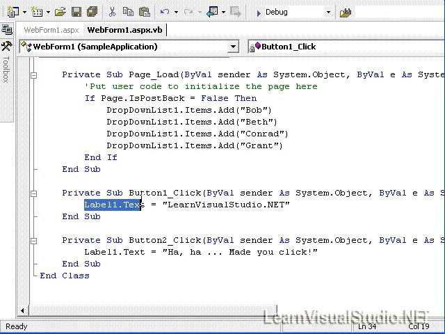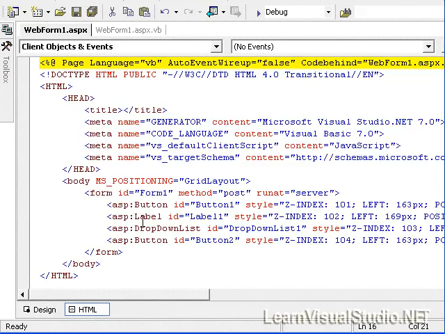And when it's clicked, we're going to put the text learnvisualstudio.net into a label. And we are also going to do the same thing if they click on button 2, which is part of our web form that we see here. Here's button 1 and button 2.